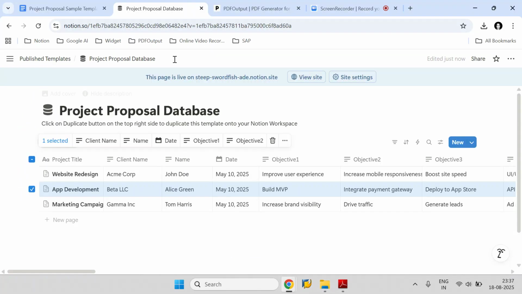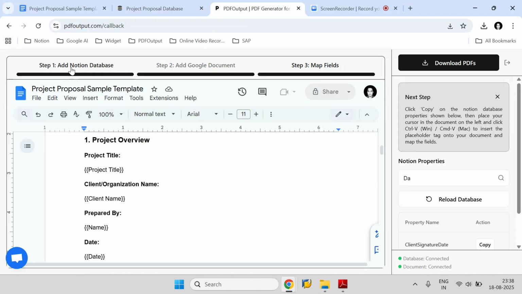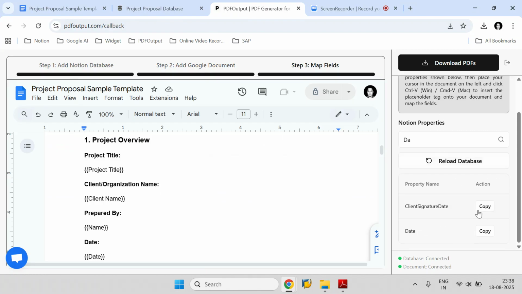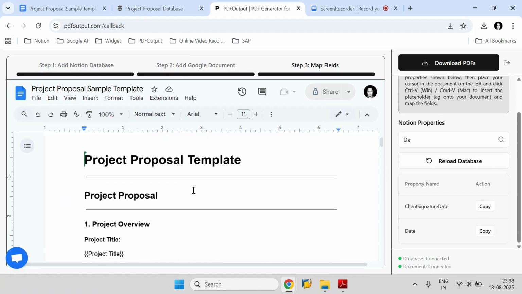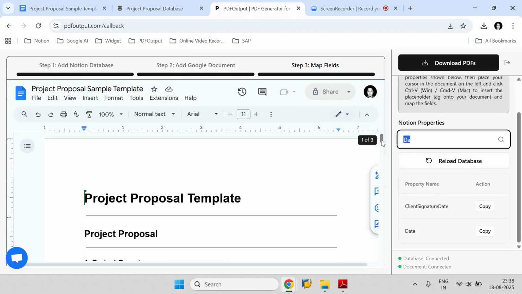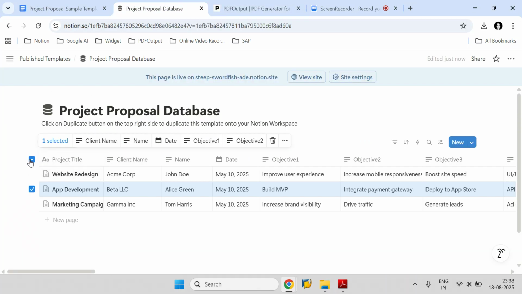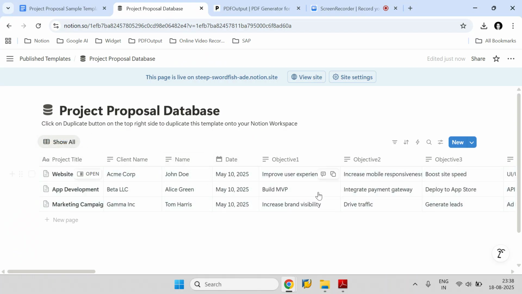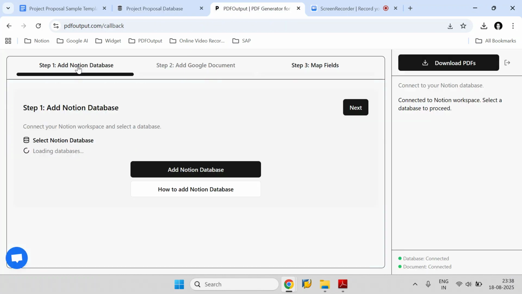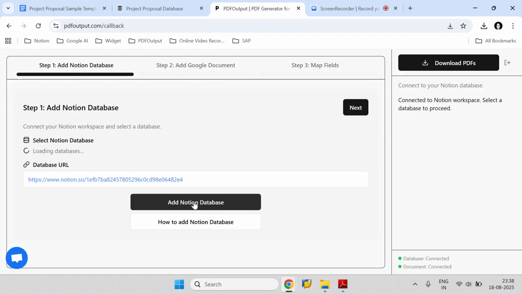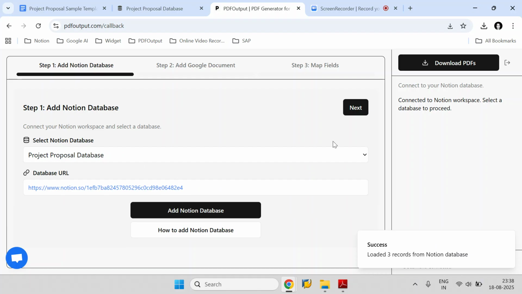So this is how quickly you can add a Notion database. You can add a Google document. You can quickly copy and paste the properties onto the document, and you can generate the PDF files as necessary. If you're using relational properties, so let's say you have multiple columns which have relation properties, make sure all the databases which are being used are added while you're adding the database over here. And once it is added, then you can proceed ahead to generate the PDF files with the relation setup.